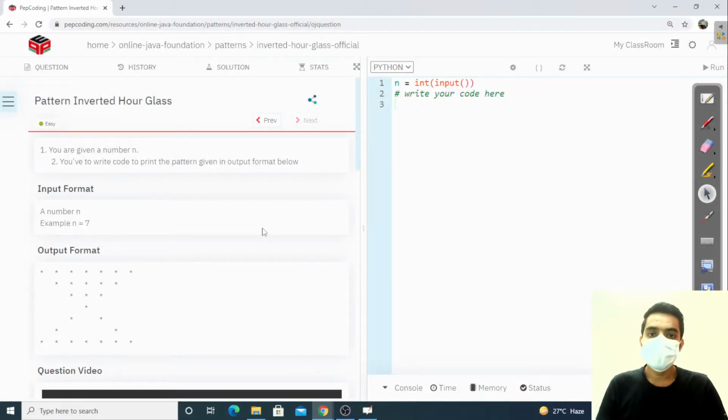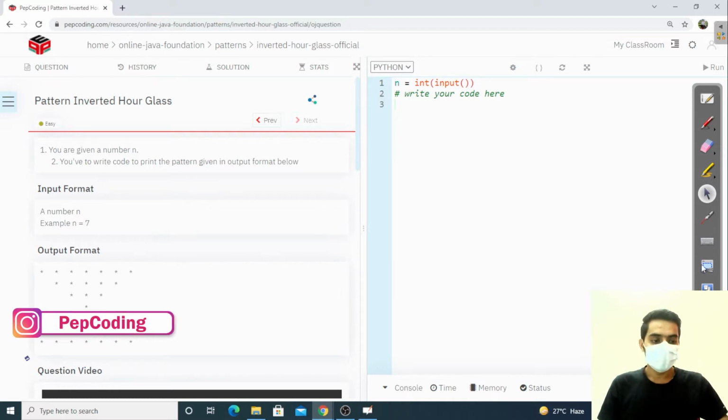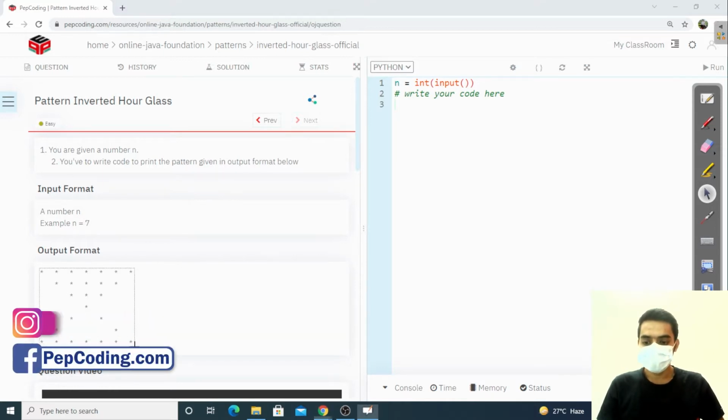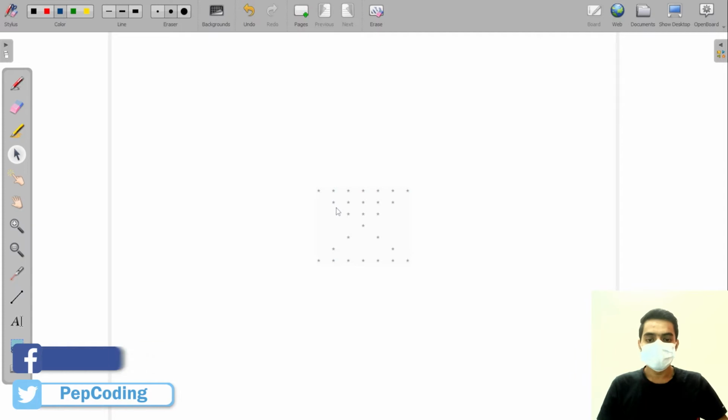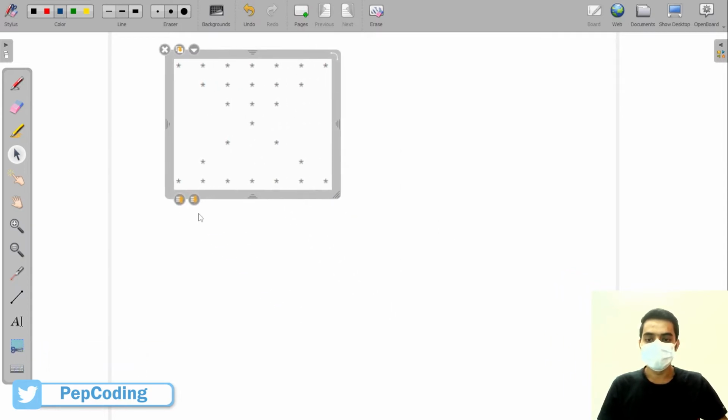So in this video, we are discussing our next question, that is pattern inverted hourglass. So for any n, say 7, we need to print this type of pattern. Okay, so let's take this pattern onto our open board. This is our pattern for n equals 7.